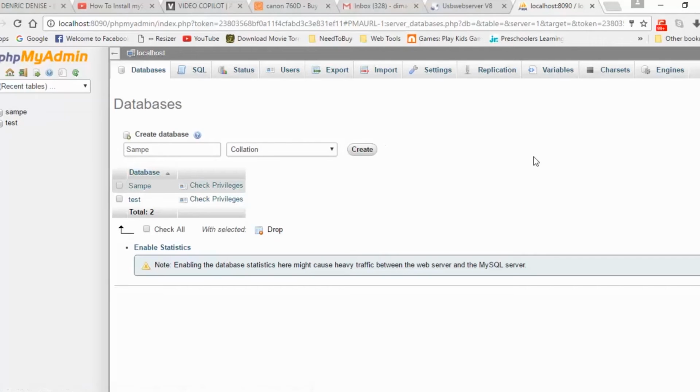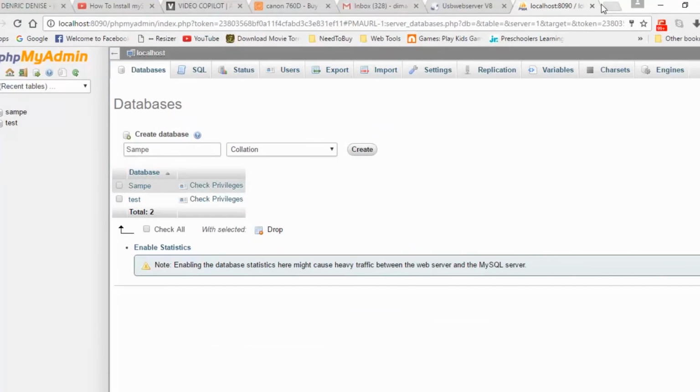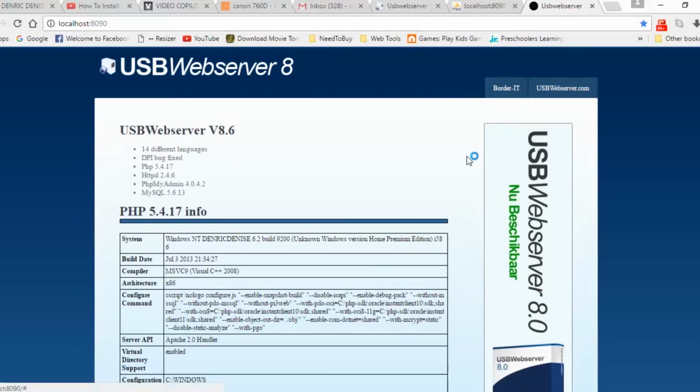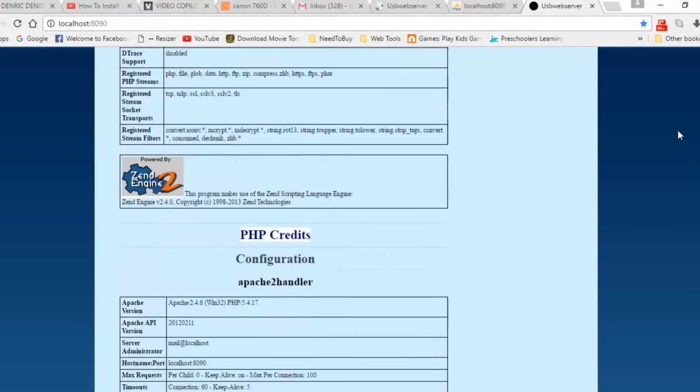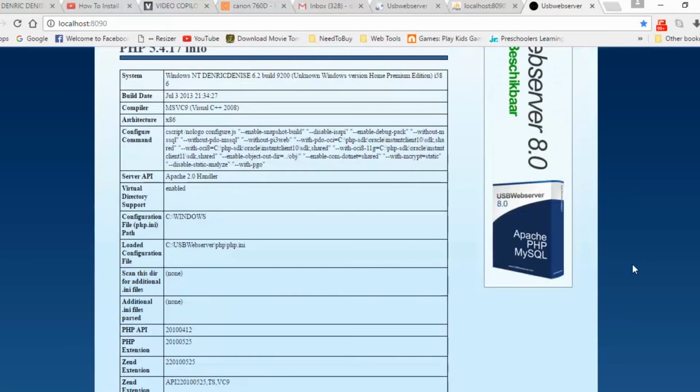So now let's test our PHP. Since we're using port 8090, we can try to browse localhost port 8090. As you can see, our Apache server is running properly. As of this version, the Apache it is using is 2.4.6 and the PHP is 5.4.17. So maybe on the next update, they will also update this version.